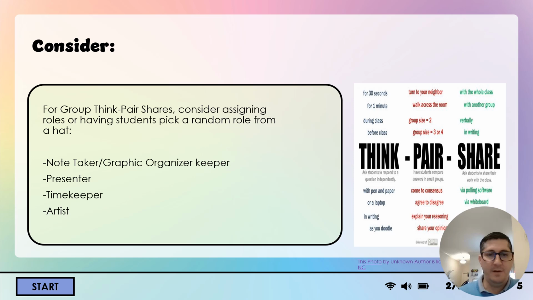Another thing you can do for more of a middle school class, even high school a little bit, is assign roles for Think, Pair, Share. Sometimes it helps to assign them, or sometimes it can be random. You put these roles in a hat and have the students draw them out. You could have a note taker or a person that fills out the graphic organizer. You could have a presenter, the one that presents what the group came up with for the answers.